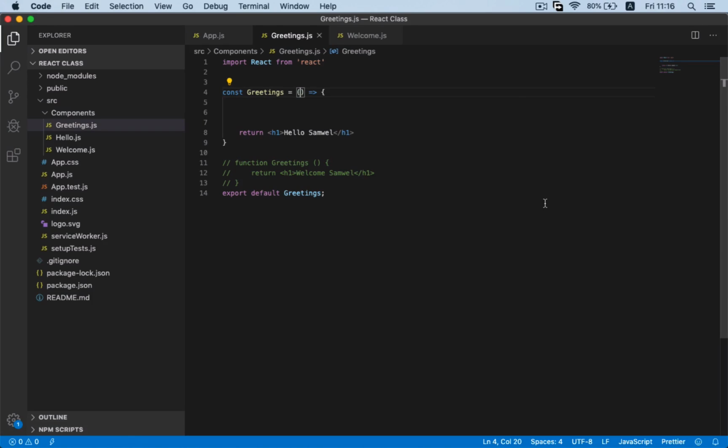Hi my students, in this session we are going to learn about props. We learned that components are reusable. Let's say we needed to reuse the greetings component. All you need to do is include the greetings tag as many times as needed.